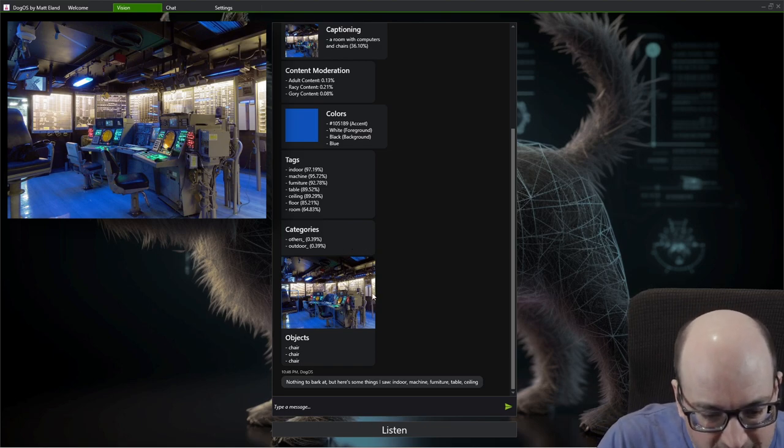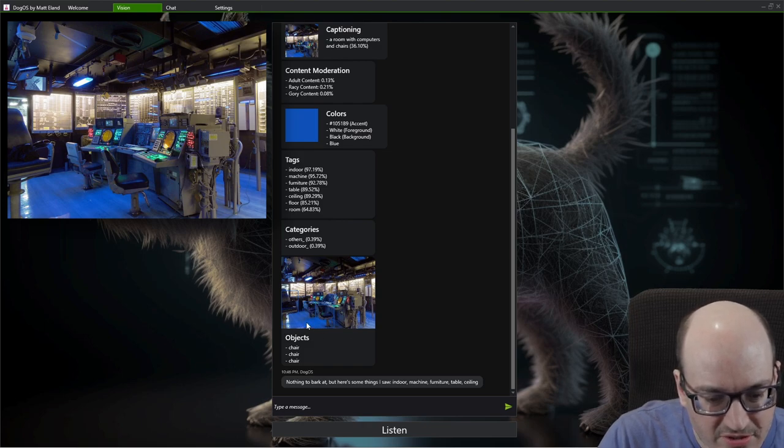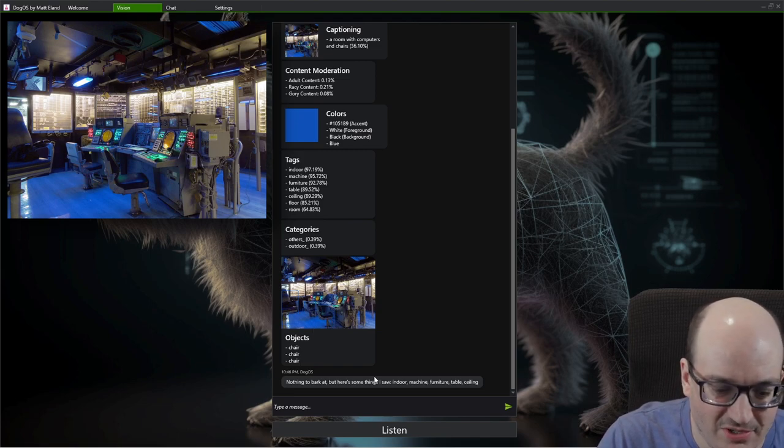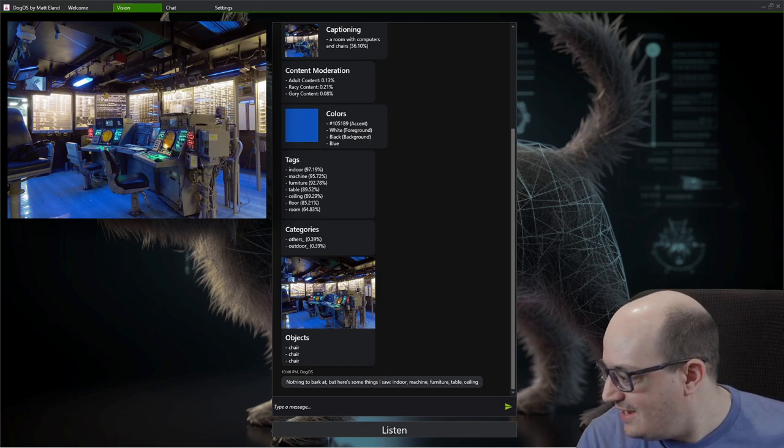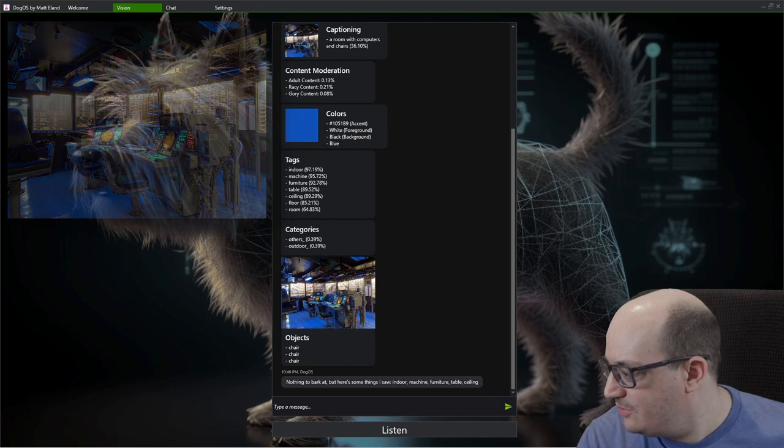Now, object detection can detect different things in your image. In this case, it found three chairs. A little harder to see with the blue here, but it found those three chairs. And this last sentence here, that's my application being silly. But let's take a look at a different image.